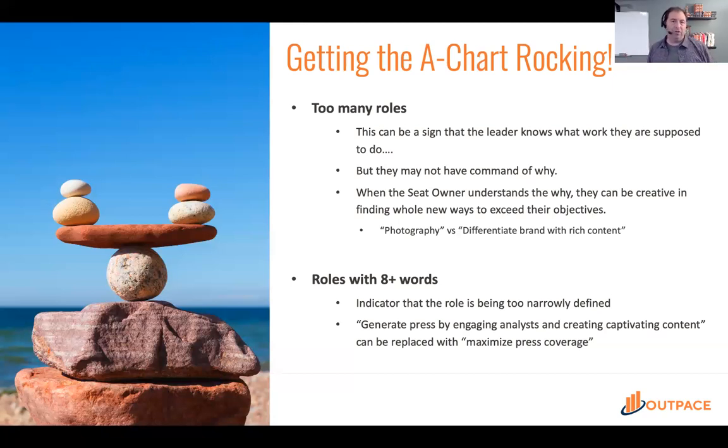The second place that I realize we have some problems when I look at accountability charts is when I see a role with a lot of words. The example I use here is, "generate press by engaging analysts and creating captivating content." Okay, we're trying to define not only what we want them to do, but how they're going to go do it. A lot of times, there are a lot of words as we're trying to define how we want them to do it. Stop.